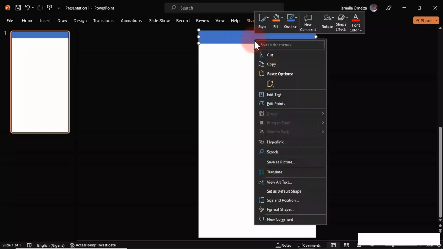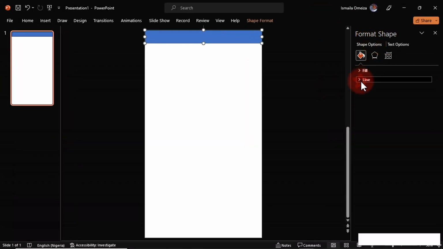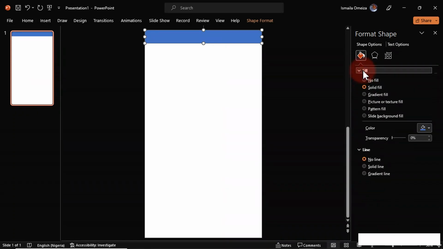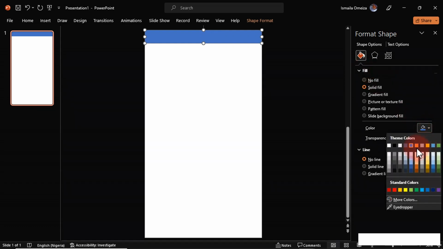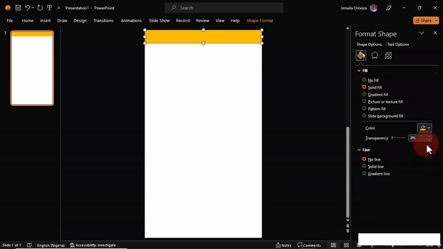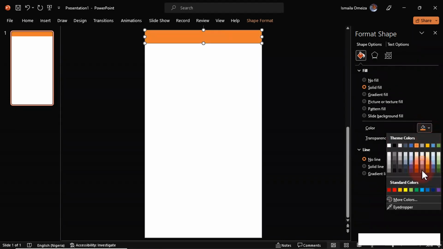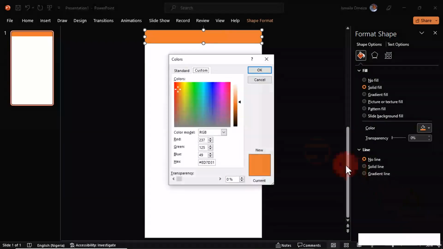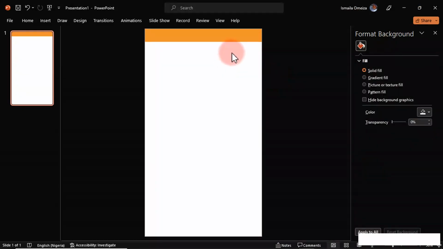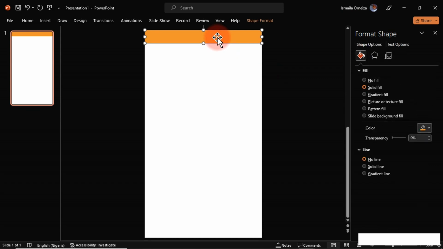I can right click now and go to format shape. So there we have this. We can remove the line. That is nice. For the color, I will just change it to some random colors here. Let's go with something that looks like this. No? Okay, let's go ahead and try. I would love to use something like this. Then I'm going to duplicate this one here. Ctrl D to duplicate it.